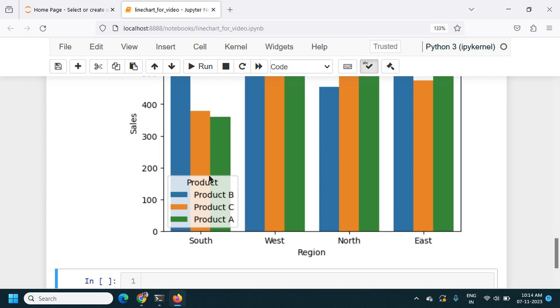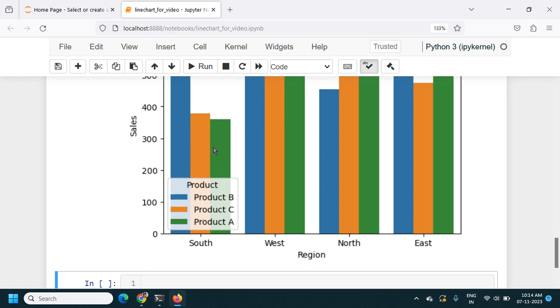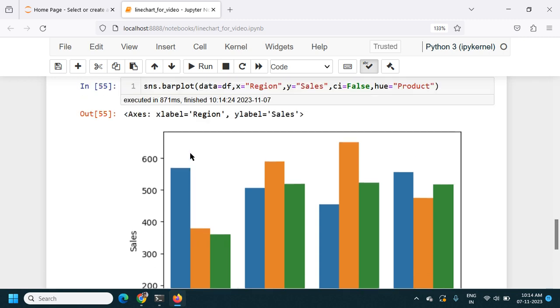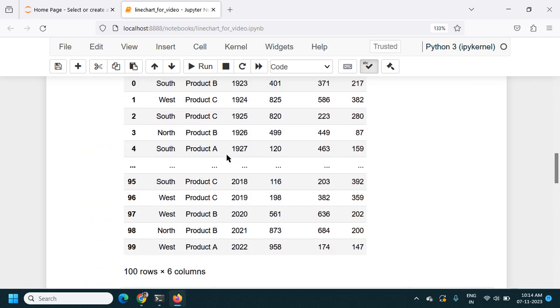So this is how I can get all the regions, and in each region I can get the information like the product. This is how we can plot a bar chart, and we can do some customization of the bar chart according to our data set.